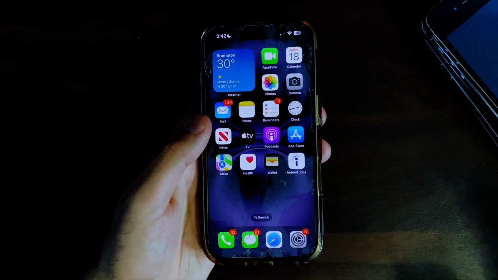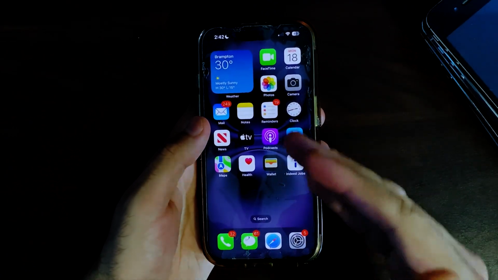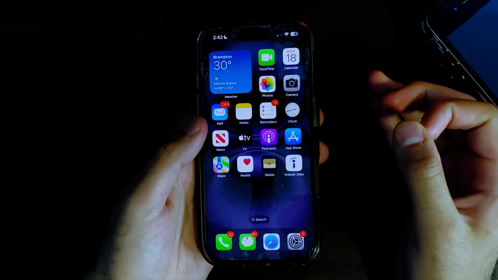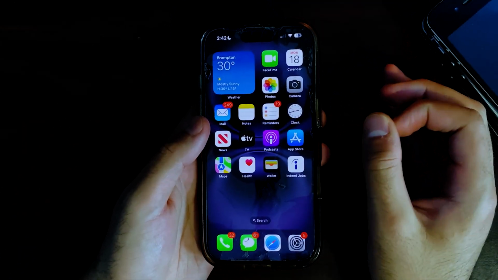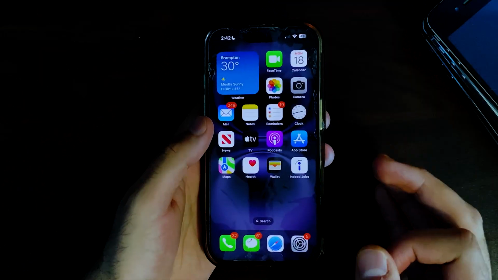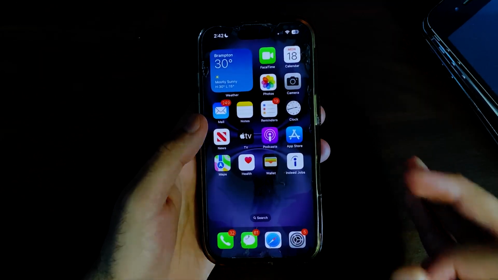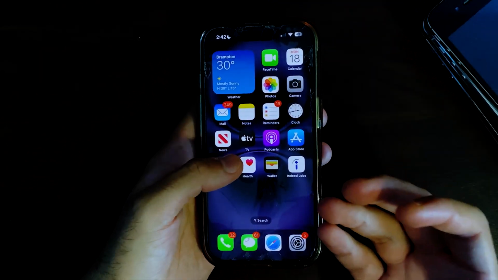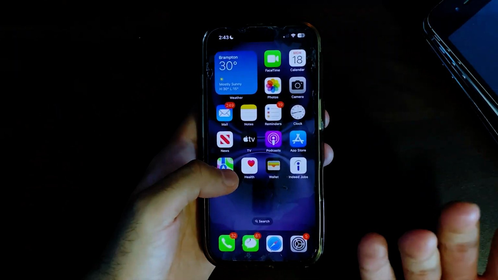Have you ever bought a second-hand iPhone or forgotten your Apple ID password and now you can't even turn off Find My iPhone? That's one of the most frustrating things because without disabling Find My iPhone, you can't properly reset the device, sign out of iCloud, and you can't even use regular features normally.